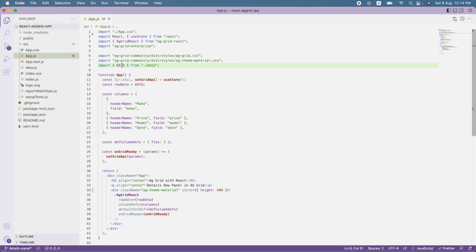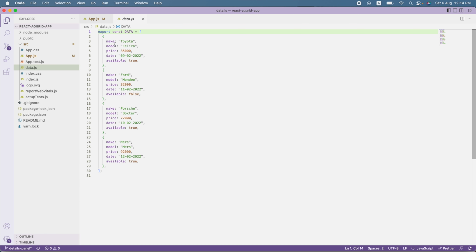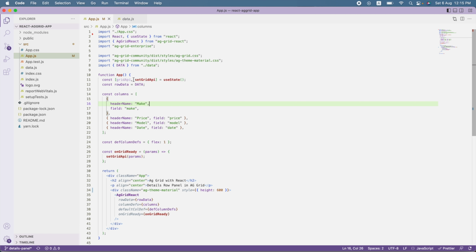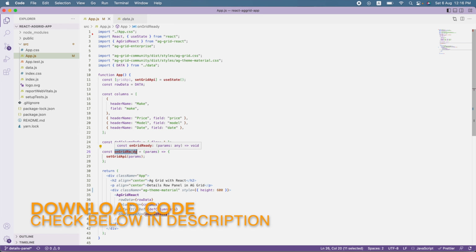Again, this import is from the hard-coded value data. Let's go there, and here as you can see I have a couple of data. Here gridAPI is a state created by useState. Basically here we will store the information about our grid. Now for row data we are importing the data, and then the column definition. And this is the default column definition, with one property, flex 1, which will allow all the columns to take the whole width. And this is the onGridReady function, so we will come to it later.